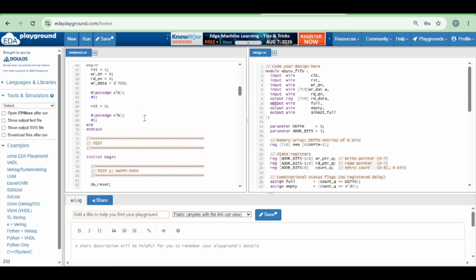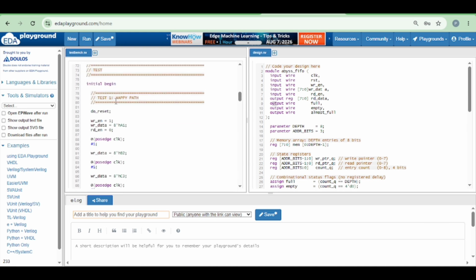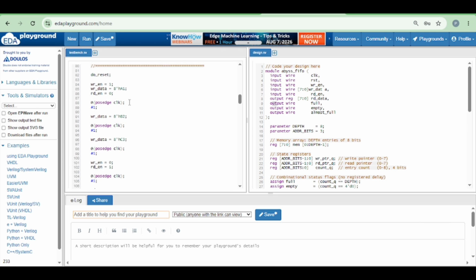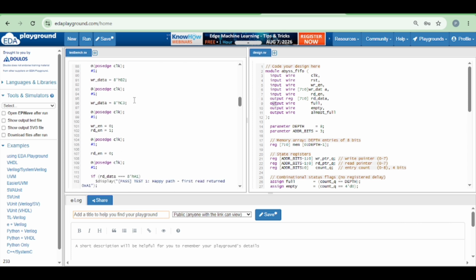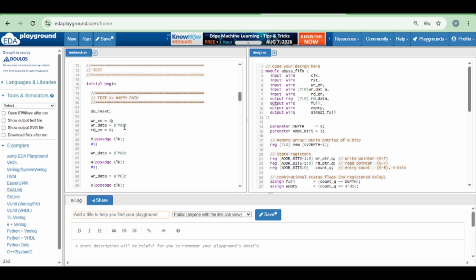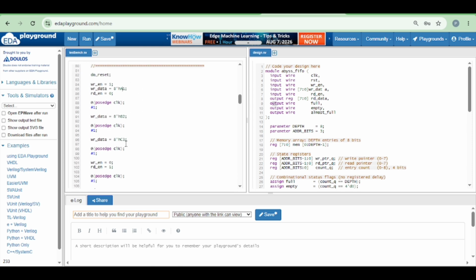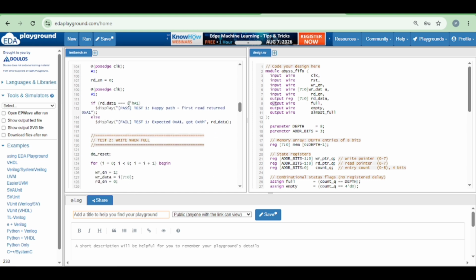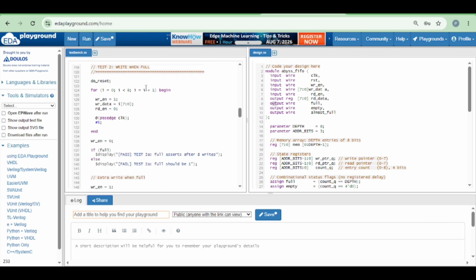Integer is our i. Let me explain our test 1. Test 1 is our happy path. Here we provide some values: write pointer, write enable pin is 1, and the data is input into our FIFO. Let me explain: our first data is A1, B2, and C3. Then for the read, the read enable pin is 0 and the data is always A1. This is our simple test. This is our write test.